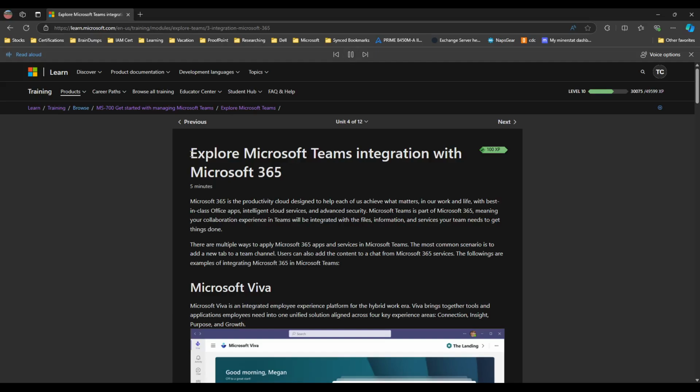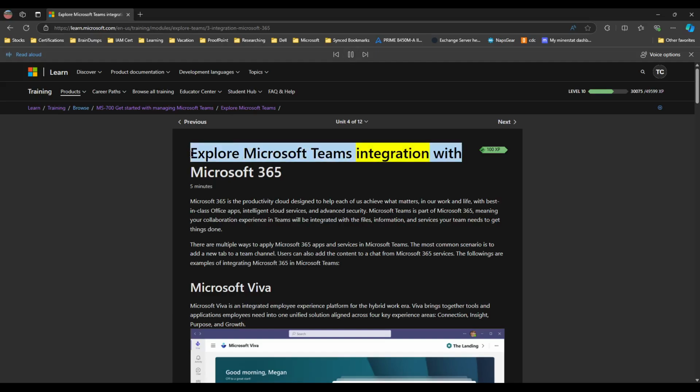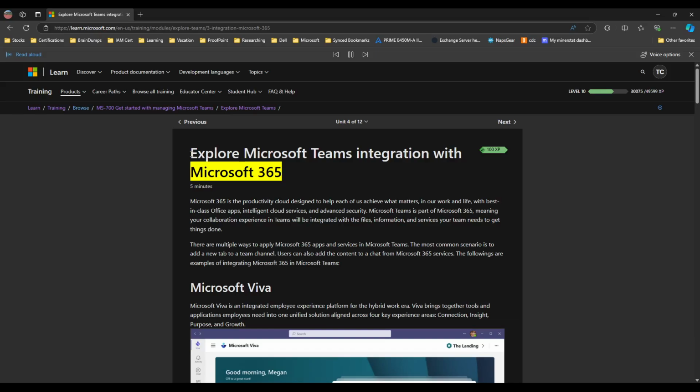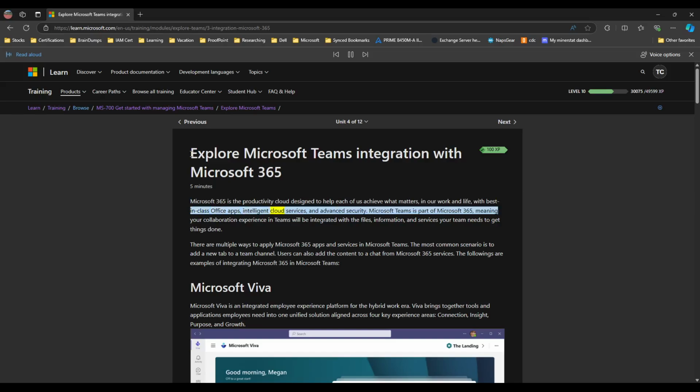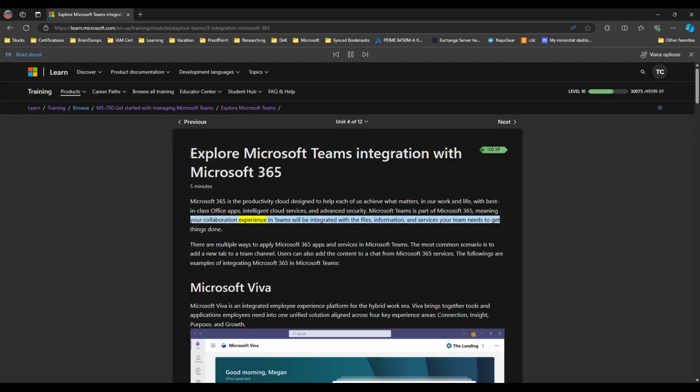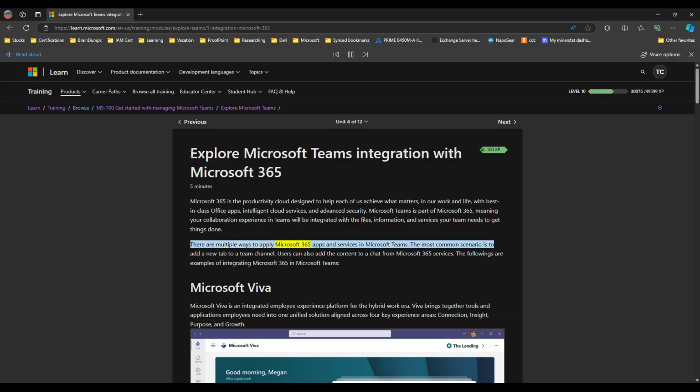Explore Microsoft Teams integration with Microsoft 365. 100 XP. 5 minutes. Microsoft 365 is the productivity cloud designed to help each of us achieve what matters in our work and life. With best-in-class Office apps, intelligent cloud services, and advanced security, Microsoft Teams is part of Microsoft 365, meaning your collaboration experience in Teams will be integrated with the files, information, and services your team needs to get things done. There are multiple ways to apply Microsoft 365 apps and services in Microsoft Teams.